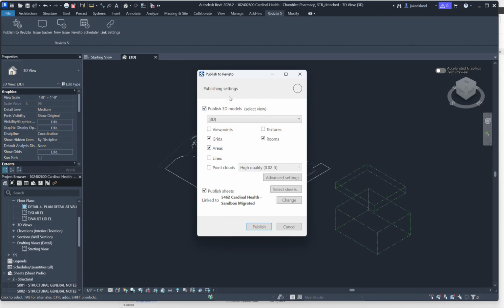Now on here, the publishing settings, this allows you to select what is going to be published in Revizto. Now it's important to make sure the sheets are checked because these are the sheets that link your Revit model to Revizto, and you also want to make sure that you're publishing your 3D models, the whole reason you are uploading into Revizto. Now you can also check things like grids, viewpoints, areas, lines, and rooms. These just help to make it a little easier navigating in Revizto.